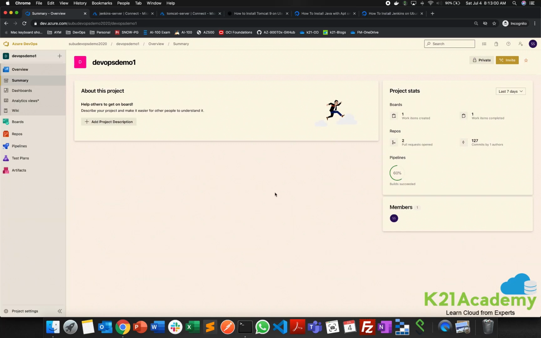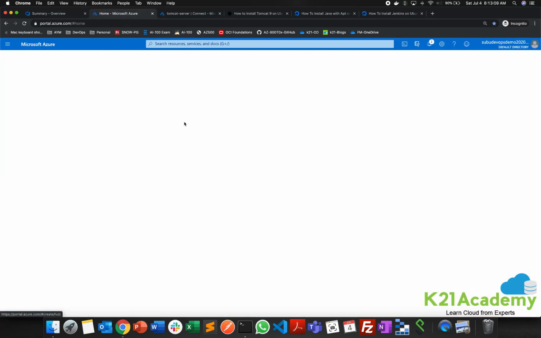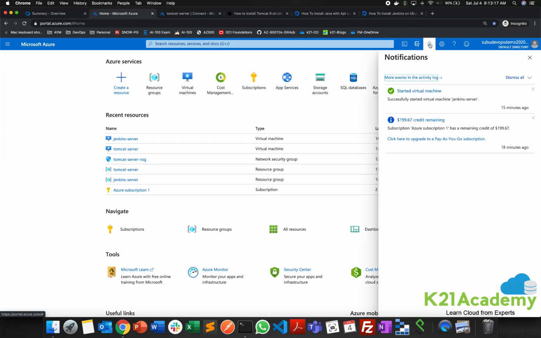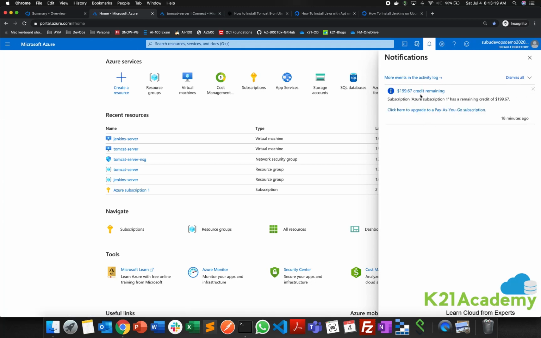Now I need to set up my Jenkins, and then I need to install my Tomcat server where I'm going to do my deployment. So I just went into Azure. If you remember, in our very first lab we created a free Azure account with $200 credit. You can see the $200 credit over here. I still have $199 remaining. So I was telling you we can use this option for our demo purpose.